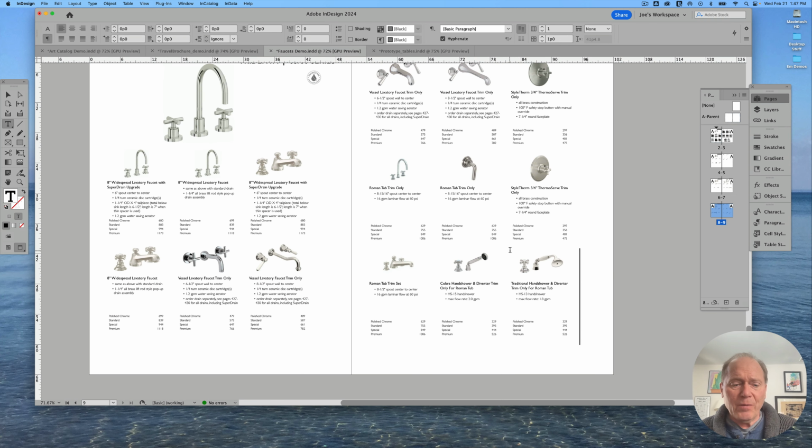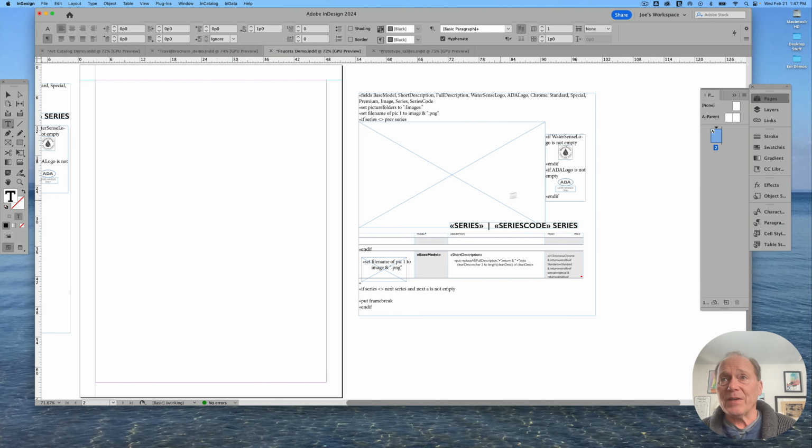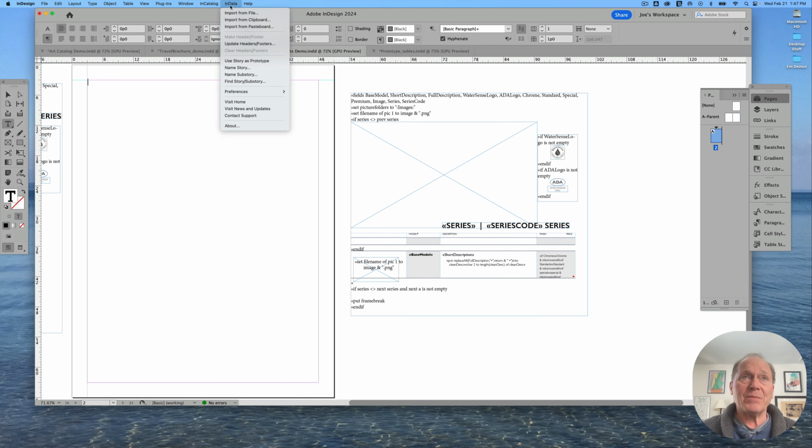And with InData Pro, let's undo that. I'm even in this next one, I'm kind of combining things. I've got my inline objects when my series changes up here, but then I'm bringing in a table beneath that. So I'm combining anchored everything and tables at the same time.